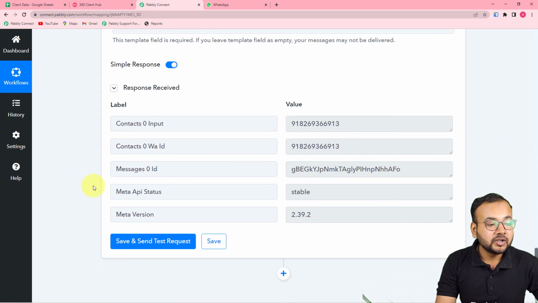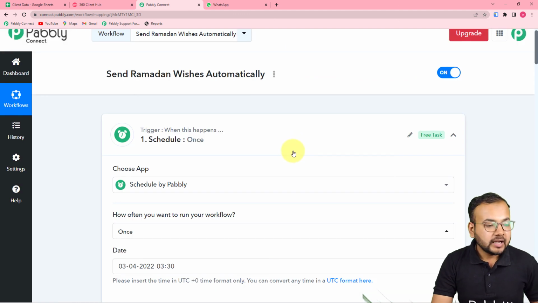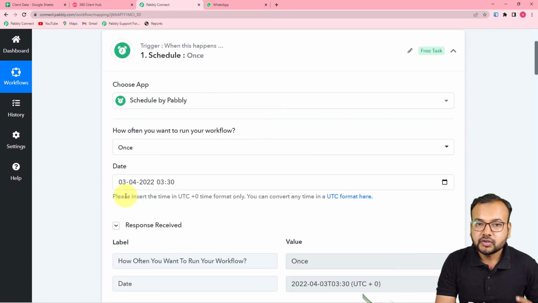So guys, you need to set up this automation only once. After that, as and when the date and time arrive on which you want to run this workflow, it is going to run and send the wishes for you.